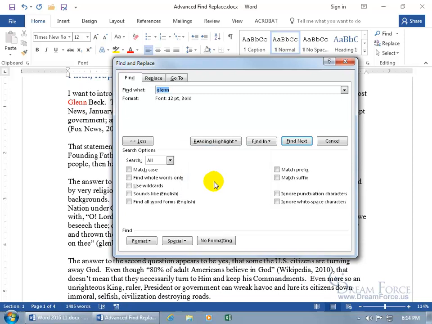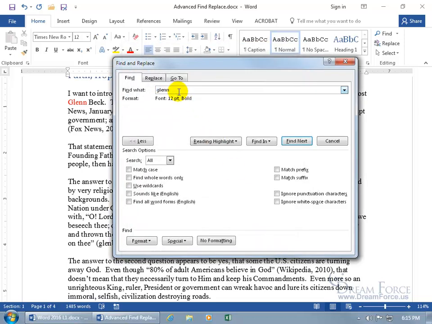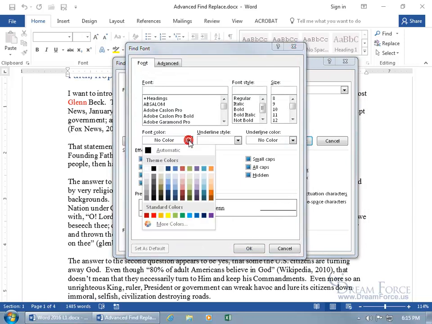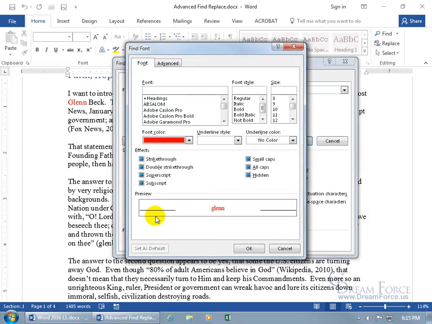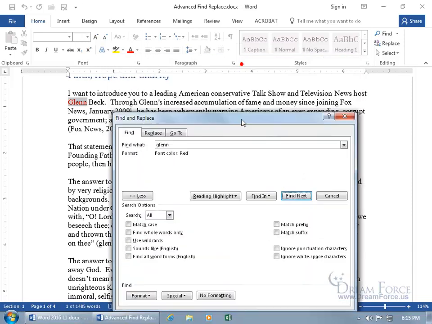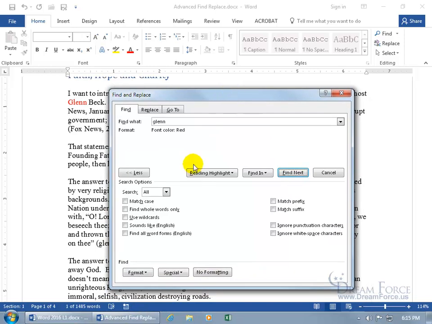So go ahead and click Okay, and you can go back, click Format to Font, and select the correct one that you're looking for, or better yet, with the cursor in the box, you can come down here and say no formatting and start from scratch. And then we can go Format to Font and say that we want to find red. Click Okay, then click Find Next, and there we go, it found him. Yay! Let's go ahead and bring this up.